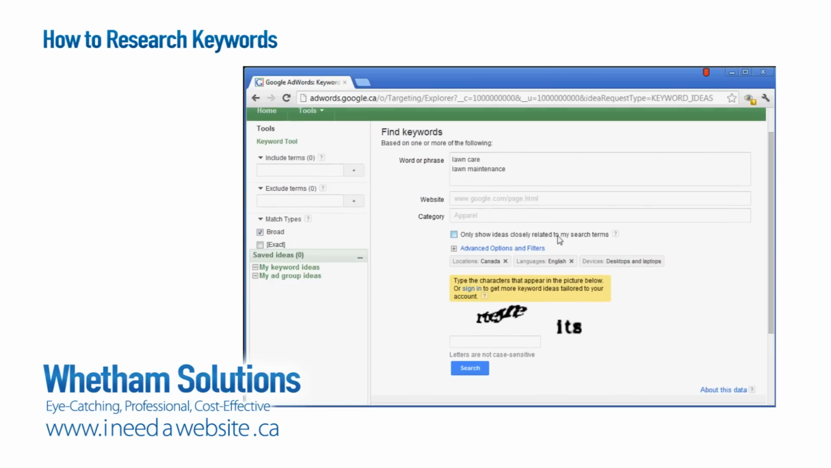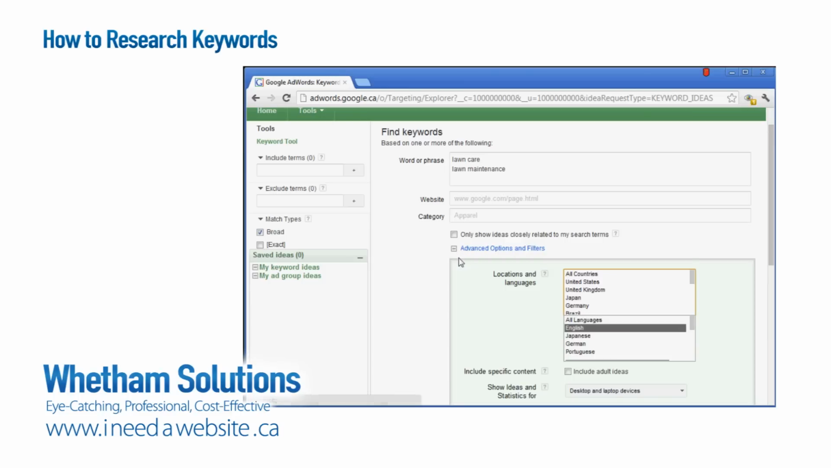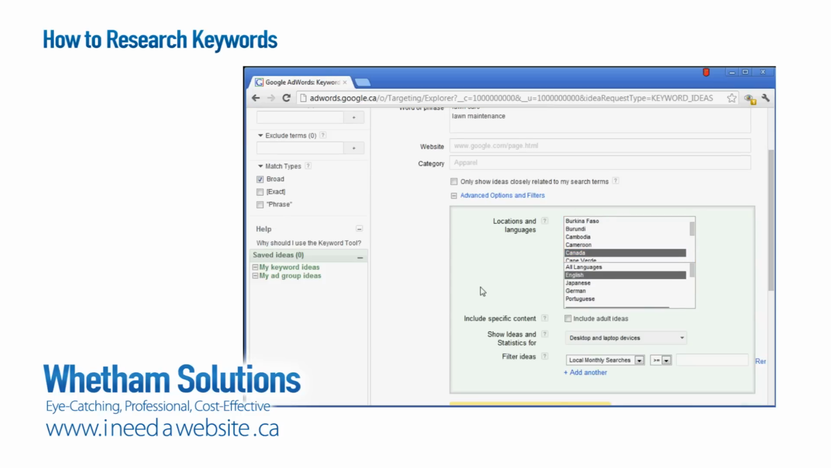And then you can check this off. There's a little explanation that goes into further detail, but basically this is saying ideas that are very closely related to the search terms. I'm going to leave it open so it's more broad. Then you can select certain filters. It can tell that I'm from Canada by my IP address, but if you are showing United States here, make sure that you click the locations here and then go down and select Canada, which has already been done here. So make sure that you do that.